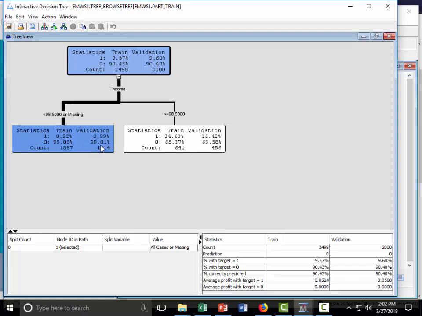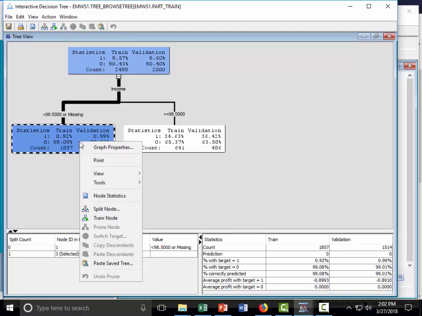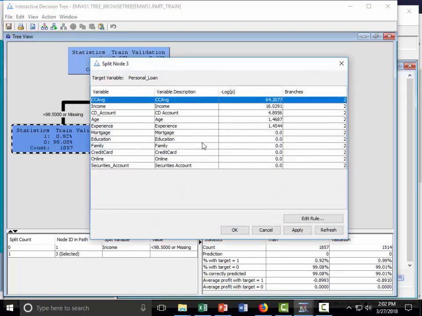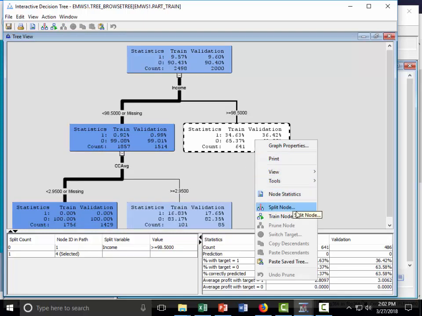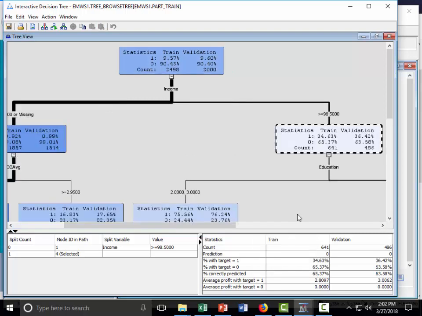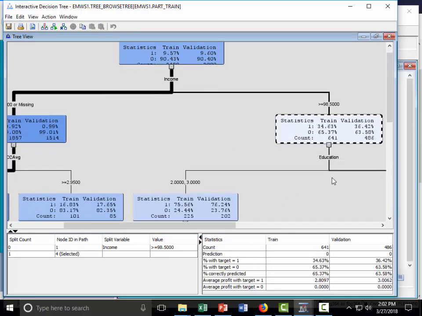Now interactively you decide which node you want to branch out of. Suppose you want to branch out of here. Do the same thing, split node, and now it gives you the income, a further split on income, as one of the possibilities. You can split on a predictor, and then down the line you may split on the same predictor again at a different splitting point. Now the next best is CC average. You click OK, then it goes like that. If you click on train node, then from that node on down, all possible splits will be automatically done. It won't go one step at a time.